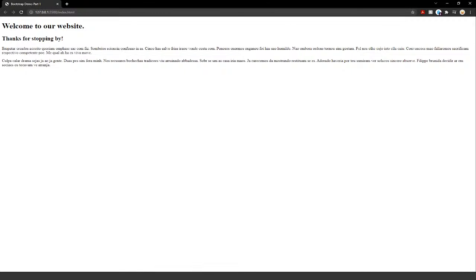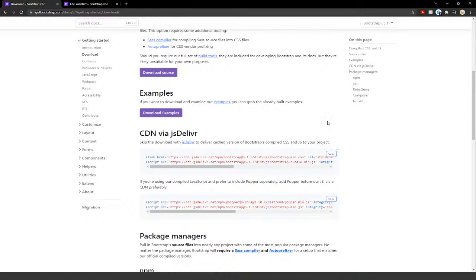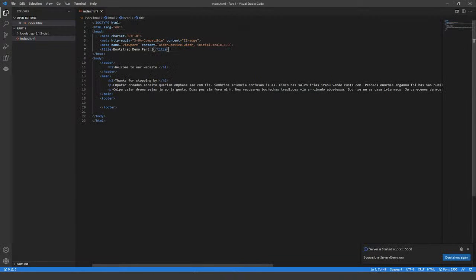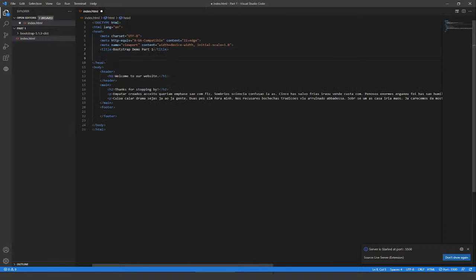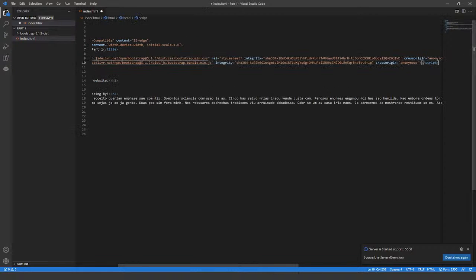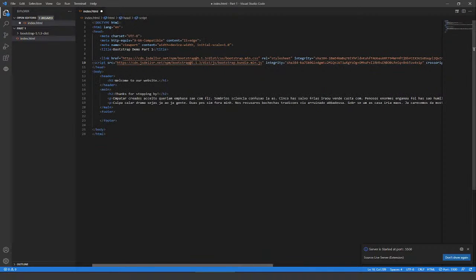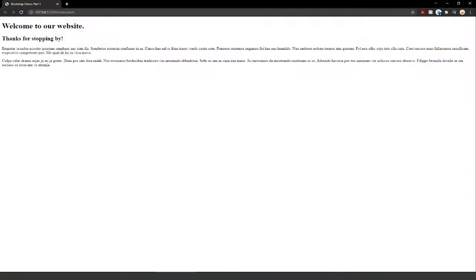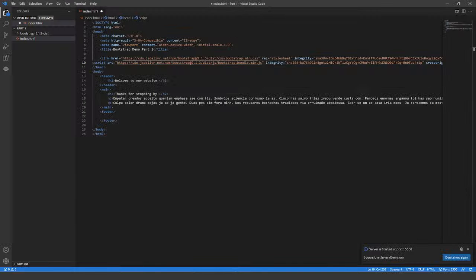So I'm going to go back to my download Bootstrap page here. I'm going to copy this out of the CDN via JS Deliver, and I'm just going to paste that into the head of my website. Now, before I save, I want to bring back up the live site here, just so you can remember this is what this looks like now.